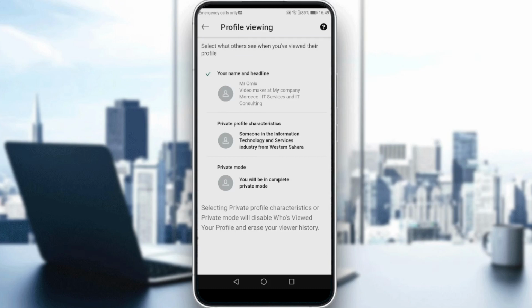Of course, they can see your name and headline, private profile characteristics, or private mode. In private mode, you will be in complete private mode. The second option is someone in the information technology and services industry from Western Sahara, which means maybe they will see what company you're working at, or maybe not, they will not see your experience or something. And of course, you can just leave it public.